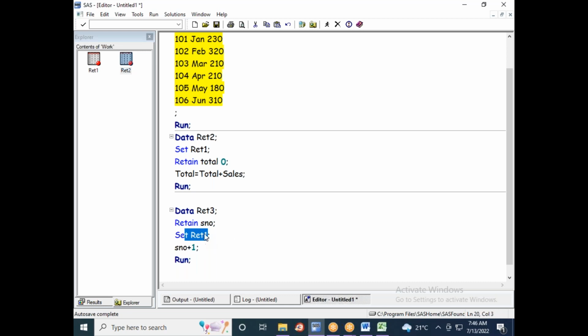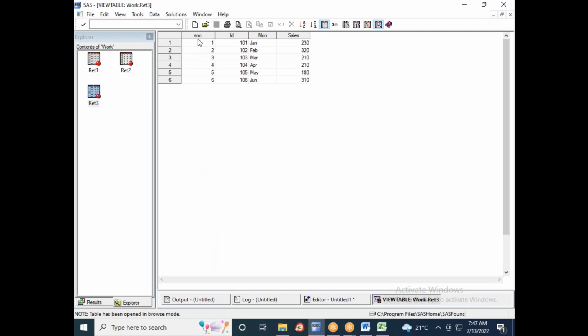Whenever you are reading the second record, serial number plus 1. Serial number already has 1, right? 1 plus 1, 2. That is what it will show. You can also create it as an accumulator variable. Serial number is 1, 2, 3, 4, 5, 6.